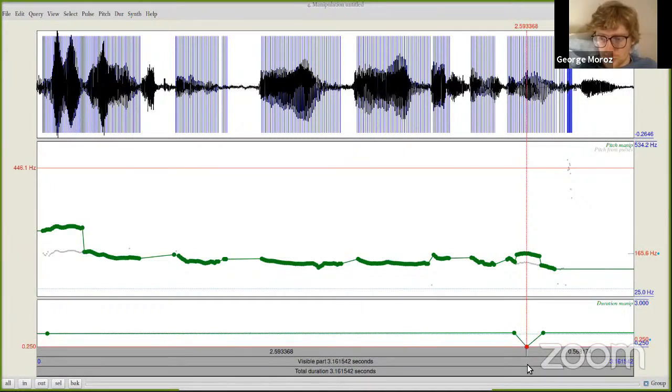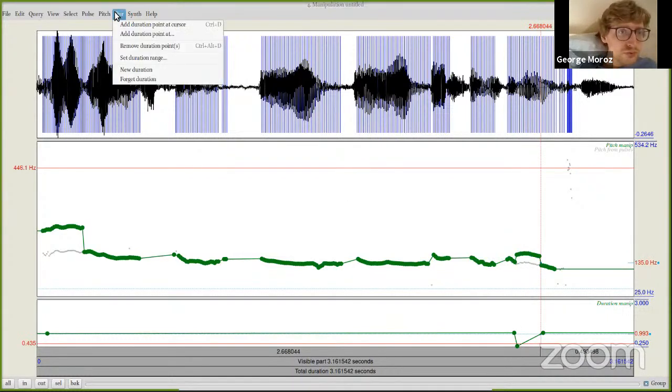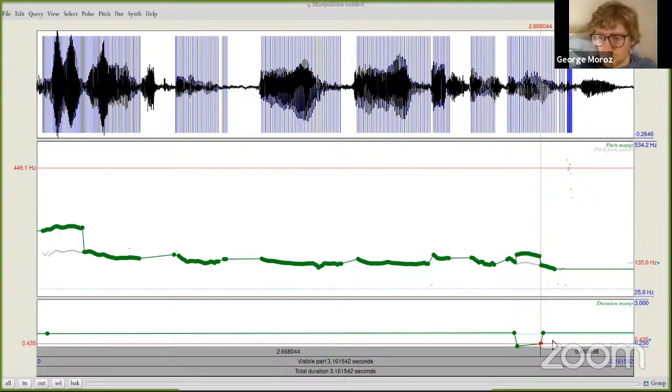Should I do it like this? Or maybe it's too small. Maybe I need to make it drastic. Let's add another duration point over here. Okay. Why we asking our questions in English? Oh, maybe I'm doing it faster. Why we asking our questions in? Maybe I need to go here.